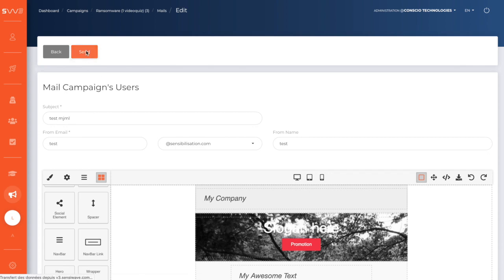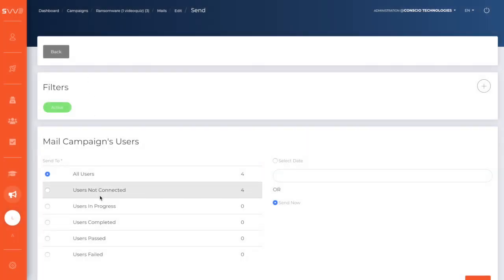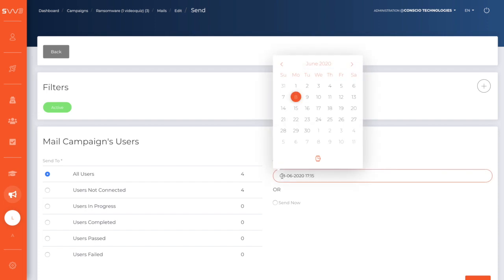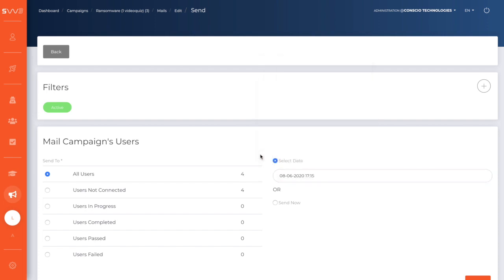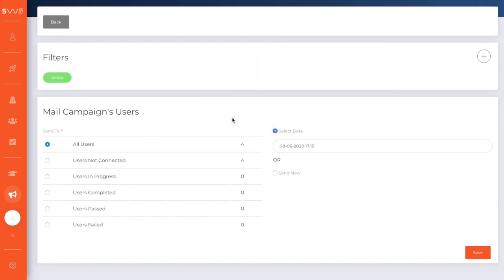You can choose to send it to all the users of your campaign or only to users who never connected or have not finished the campaign yet. These two last actions are useful for reminder emails. It is possible to send the email immediately or program a date when the email will be sent. Your campaign is now launched.